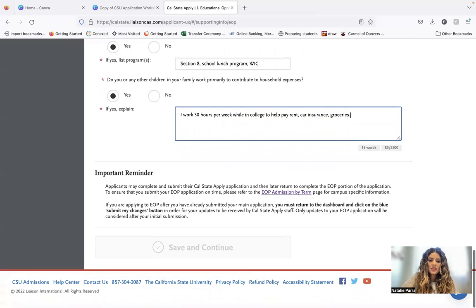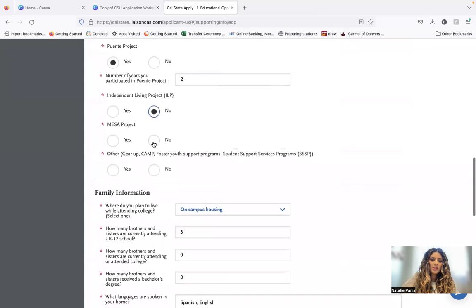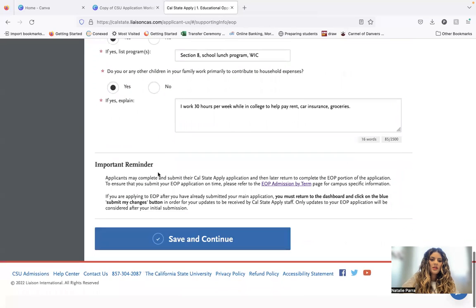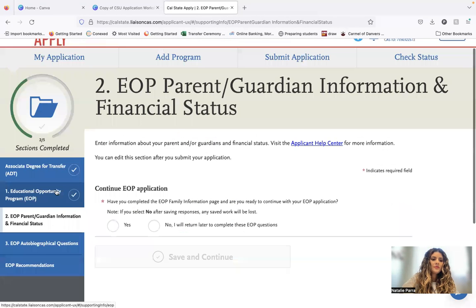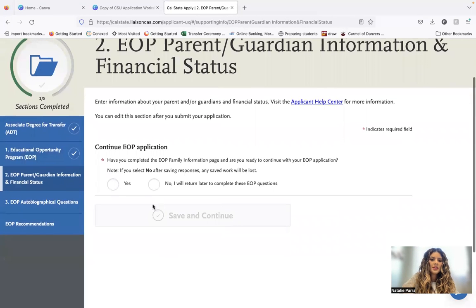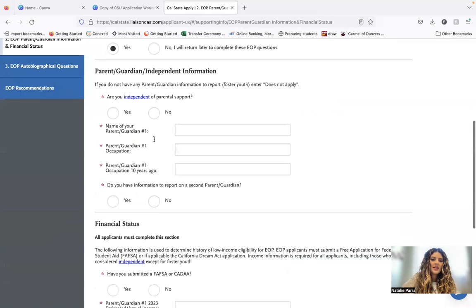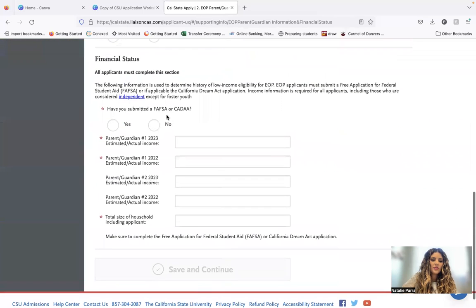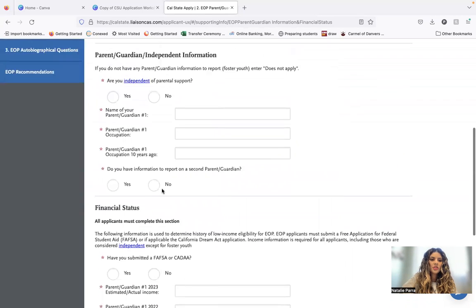I would say be as descriptive as possible. And then once you're done with this part, you can just go ahead and continue to the next one. And then they will ask you from there, parental and financial information. They'll ask if you're independent or dependent, and then financial income of 2 parents. And they'll ask also if you completed your FAFSA or your GMAT.